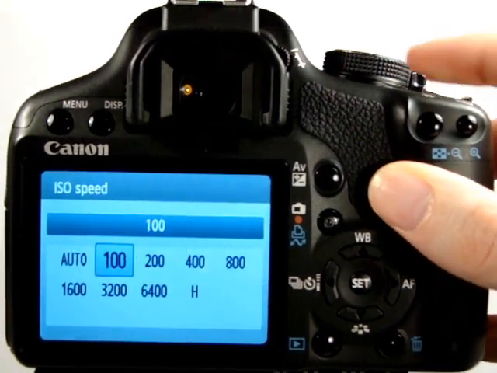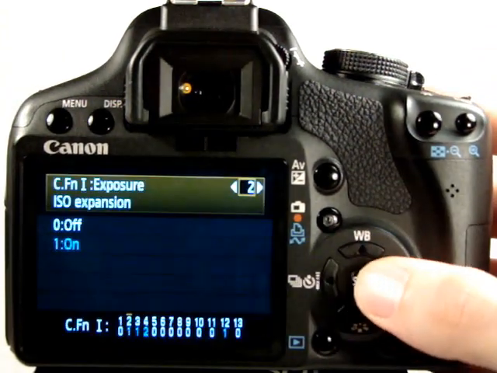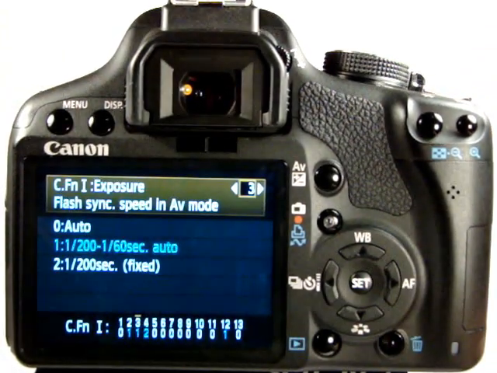Okay, so we will go back into the menu. Flash sync speed in AV mode, that means aperture priority mode. You can have it to deal with it automatically or work within the range of 1/200th of a second to 1/60th of a second, 1/60th being the slowest, or have it fixed at 1/200th of a second, depending on what you're shooting and how you're using the flash guns. You set that.